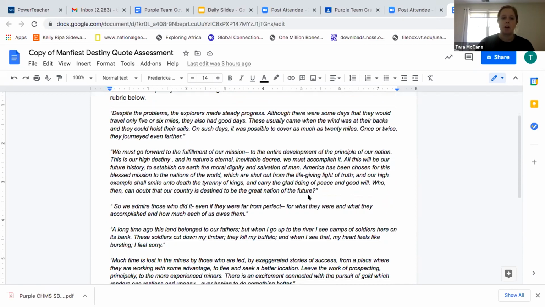Despite the problems, the explorers made steady progress. Although there were some days that they would only travel 5 or 6 miles, they also had good days. These days usually came when the wind was at their back and they could hoist their sails. On such days, it was possible to cover as much as 20 miles. Once or twice, they journeyed even farther.